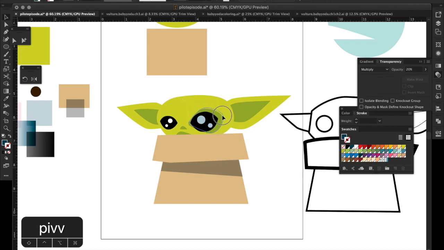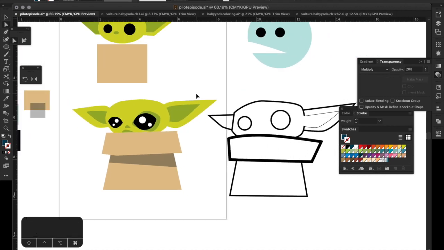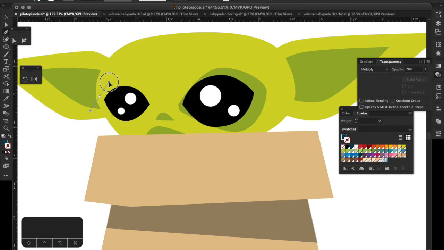So when you have an object over something, you would have to send it to the back, because I want the highlights of the eyes to pop out still. So Command Shift left bracket to send things to the back, or just Command bracket to send it back one step at a time. So eventually it will find it. There you go. So there's your Baby Yodas. And he's so cute. Keep drawing.